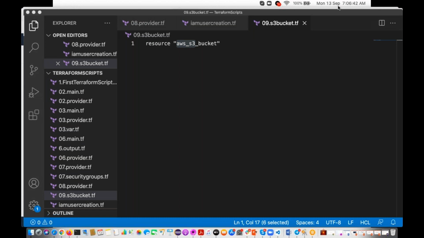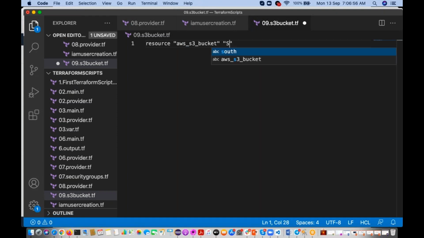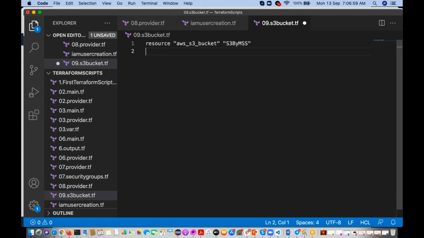Jiten is asking whether the created S3 data is available in the server. Yes, in the data center it is going to be available. You can give any name here. Open and close the curly brackets, then give bucket equal to whatever name you want.